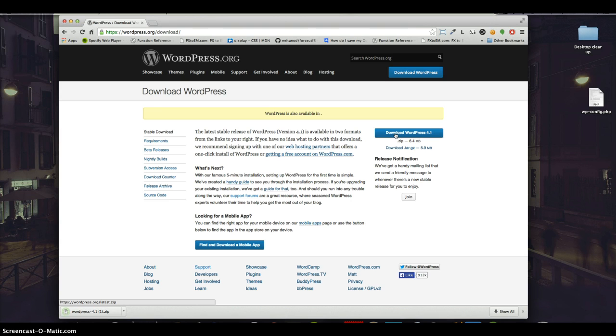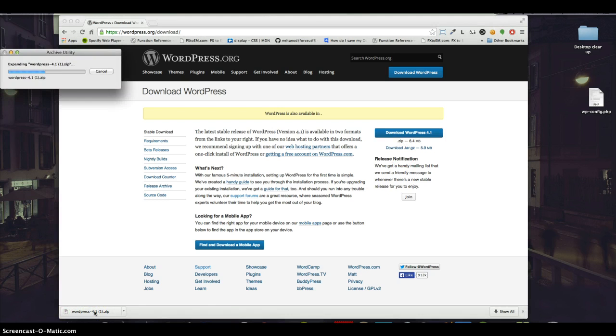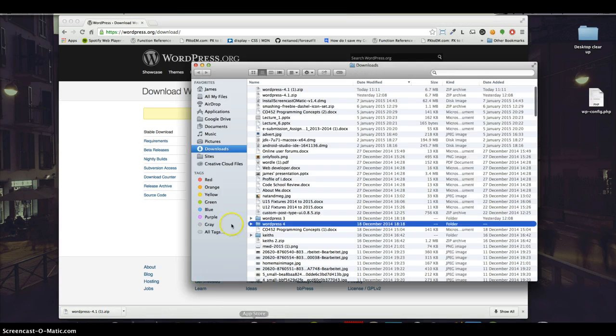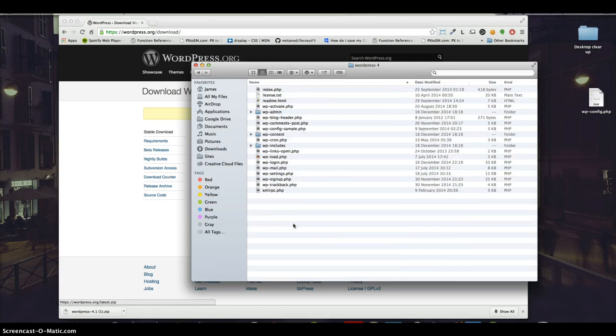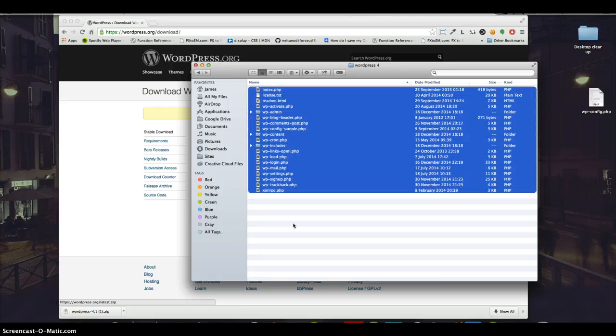Won't take long to download. There you go, it's finished. So click on that and it should open up in your downloads folder right there. So go into the folder, Command A and Command C.